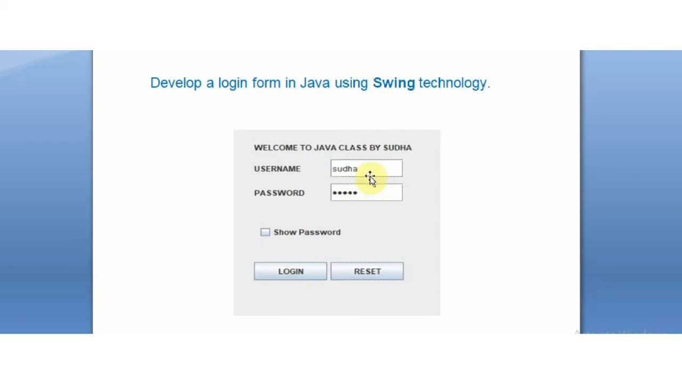There is event handling associated with this login page, simple event handling. I'll write that event handling in the code, and finally I'll show you the output with event handling in the login page. So let us get started writing the program.